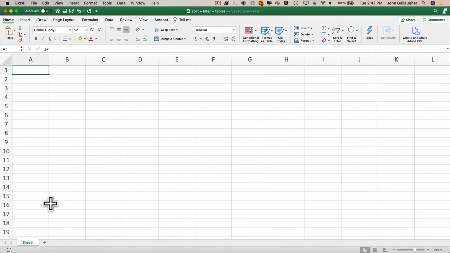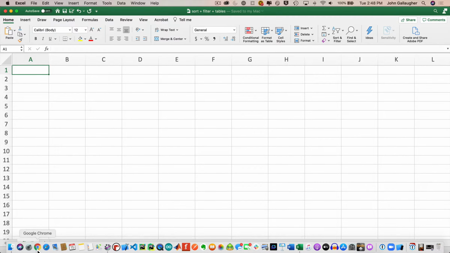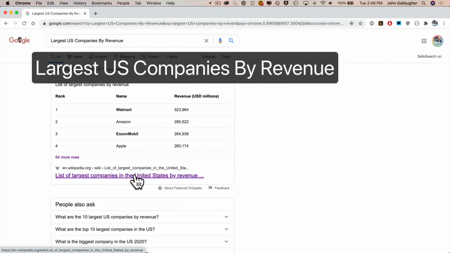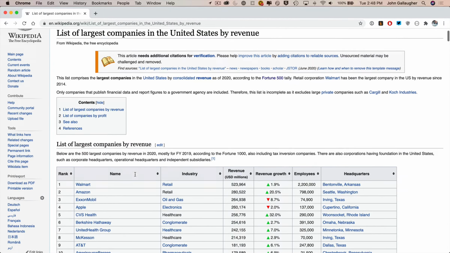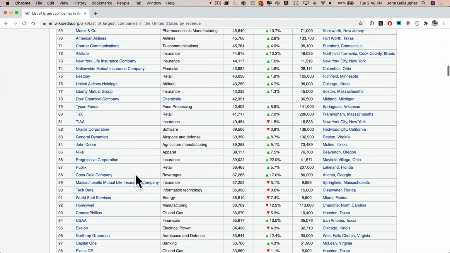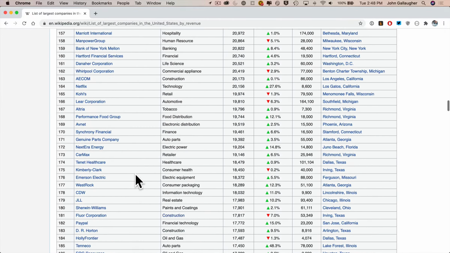It's available from Wikipedia, so let's open a web browser, and we'll perform a search using the phrase, largest U.S. companies by revenue. Now, toward the top of the search results, you should see a Wikipedia page that says, list of largest companies in the United States by revenue. So open that link. And now let's scroll down the page, and this first table you see here should have 500 rows in it.